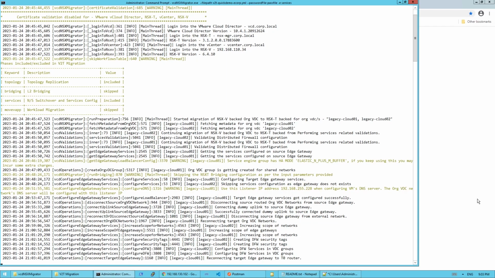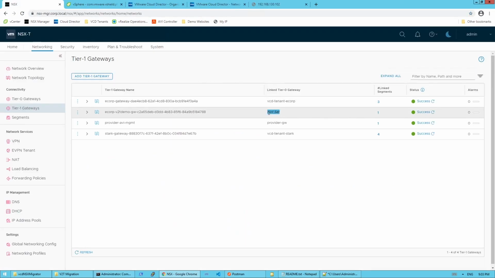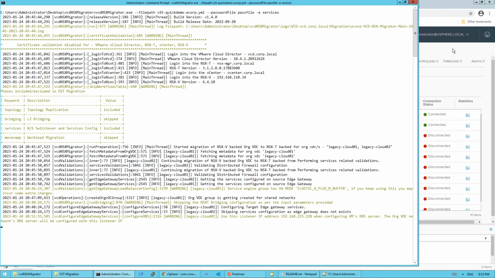Now, after giving the tool a little bit of time to complete its work, when we refresh in NSX-T Manager, we can see our T1 gateway is now connected to a parent T0. This is what provides the north-south network connectivity in the new NSX-T environment. And now we'll let the tool finish up its work and then view the results.